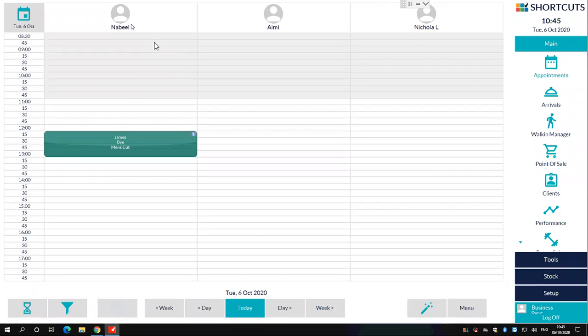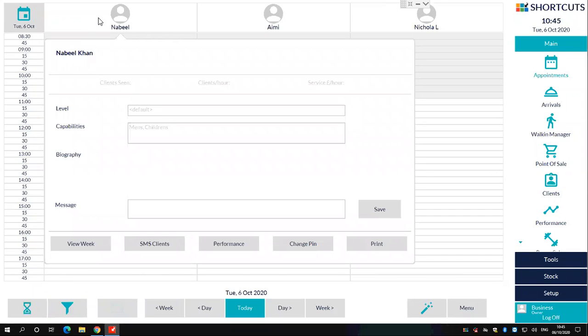Now, if we were to click a specific staff member's avatar at the top of their column, we're able to see further information specific to that employee. This is for a more personalized experience. We also have the option to be able to change your PIN, view your performance, text message your clients, view your current week, or print your day schedule out.